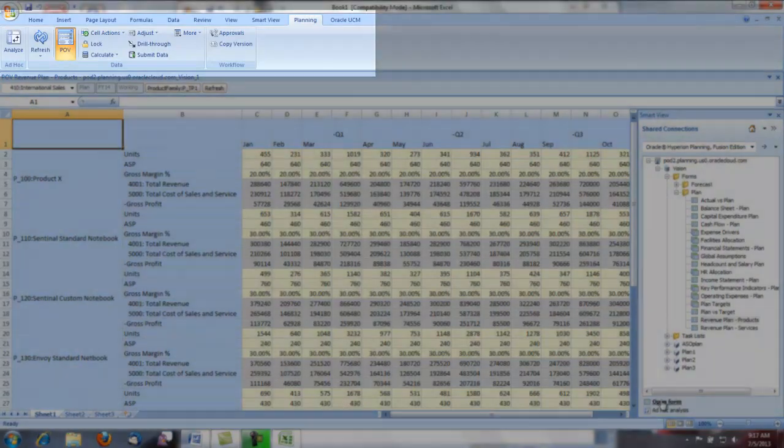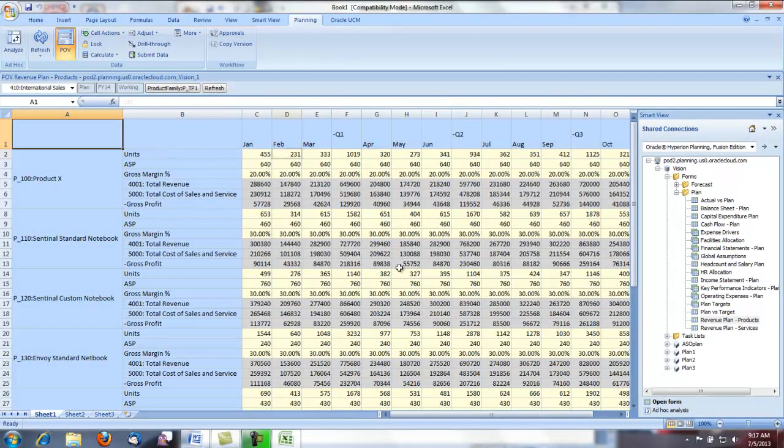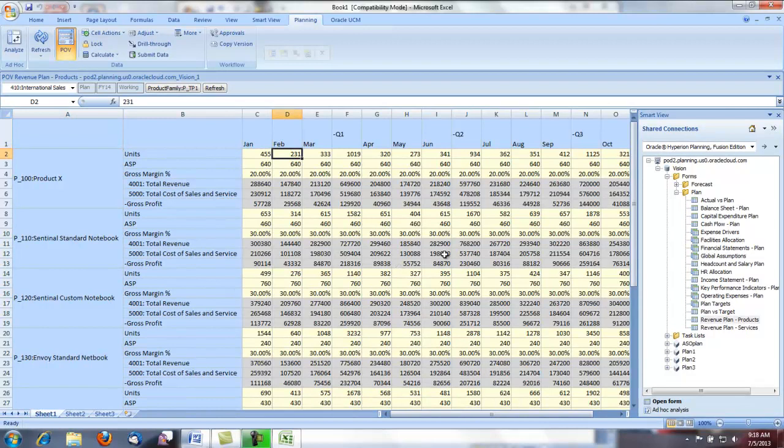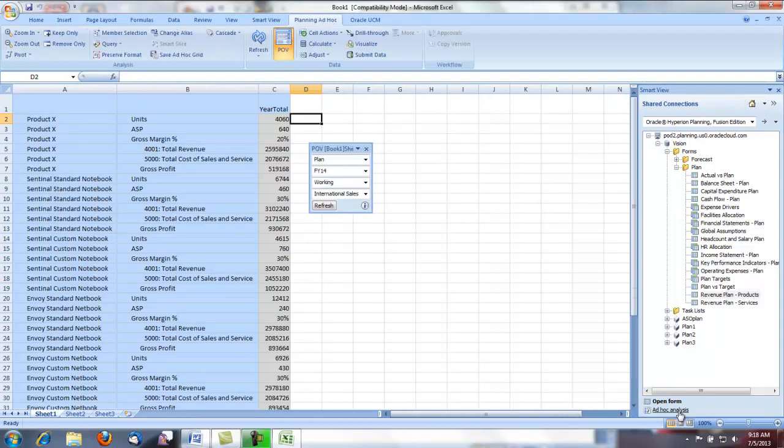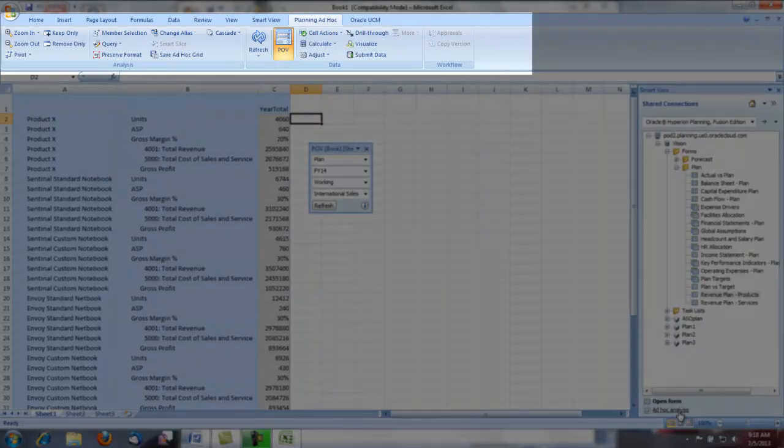The planning ribbon is displayed when you open a form. You may want to view and analyze your data in a different format than what's displayed in your form. To do this, click Ad Hoc Analysis. A different spreadsheet and the POV, or Point of View, toolbar are displayed. Also, the Planning Ad Hoc ribbon is displayed.